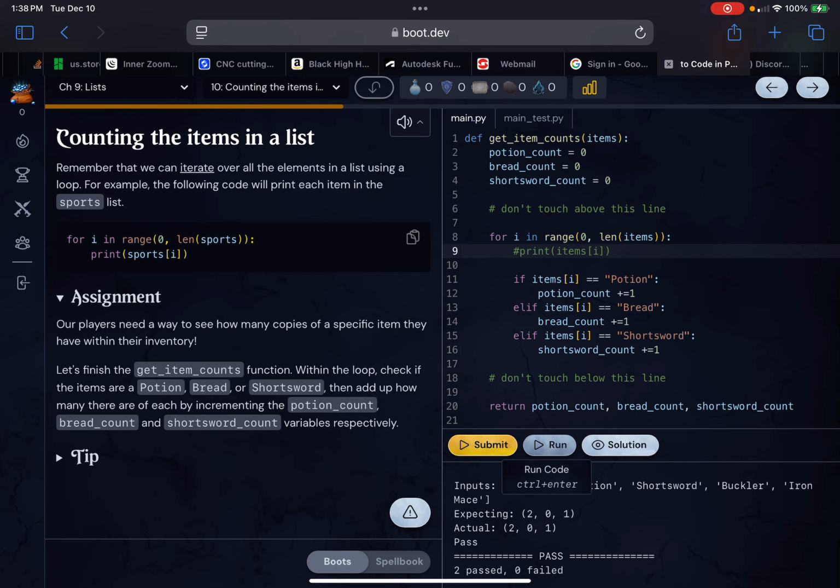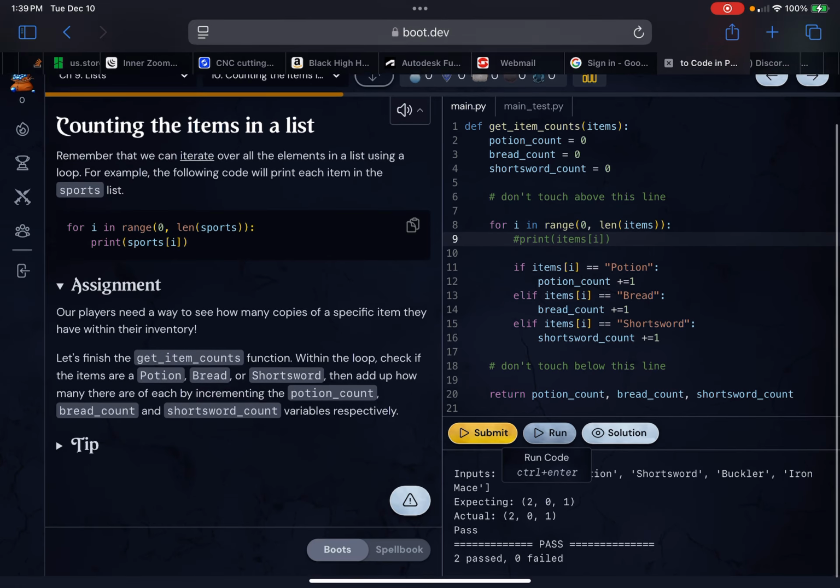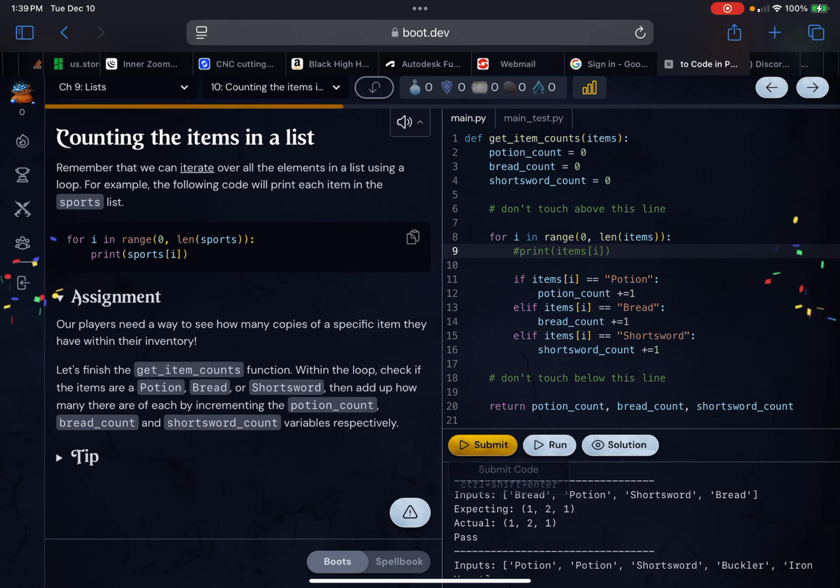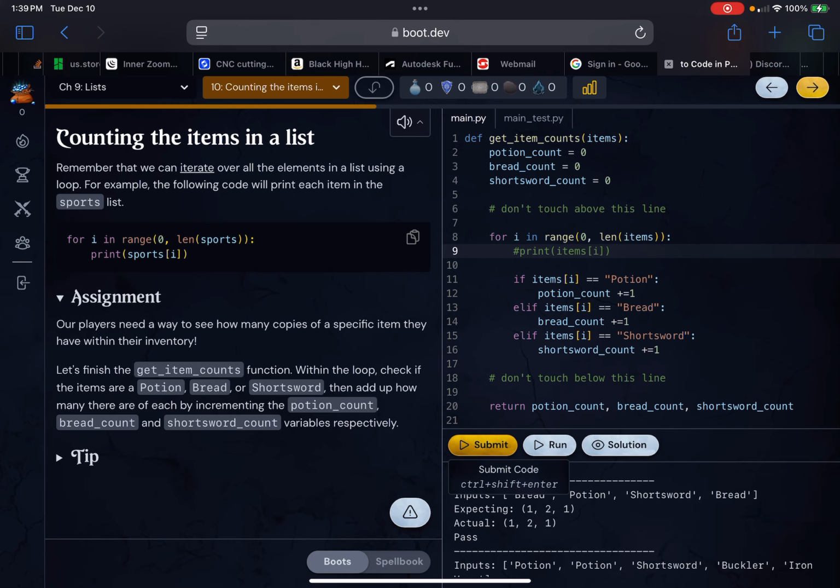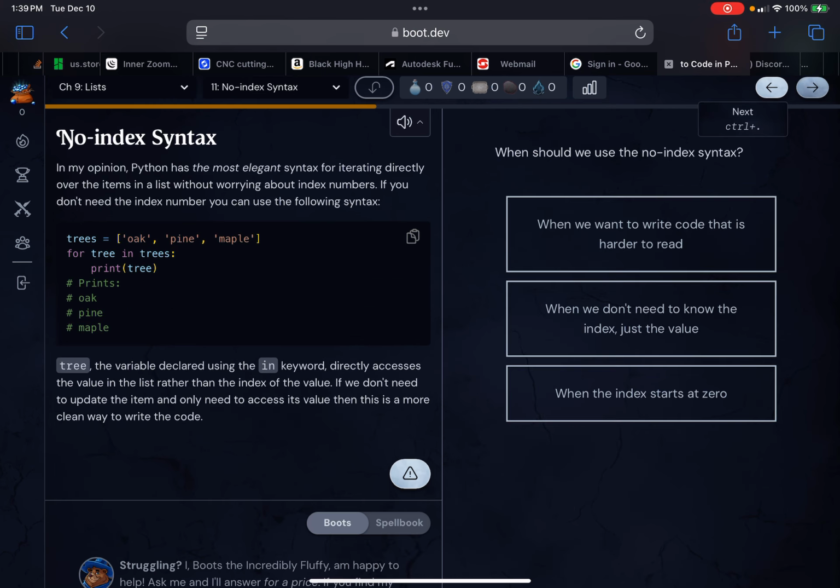So you run the code, and it looks good. So I'm going to go ahead and submit this and see what happens. Ta-da! Yay! Let's go. So that is a lesson. And then you just move on to the next lesson. And some of them are theory and a multiple choice question here. But that's how this works.